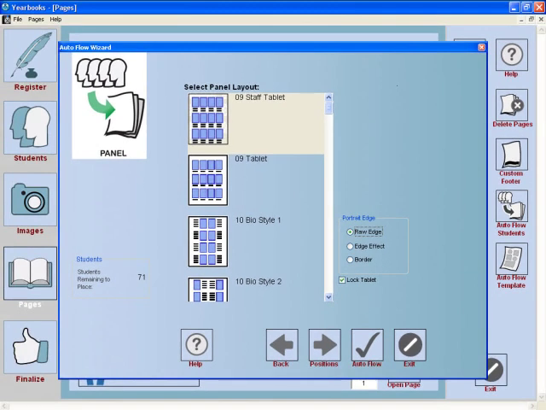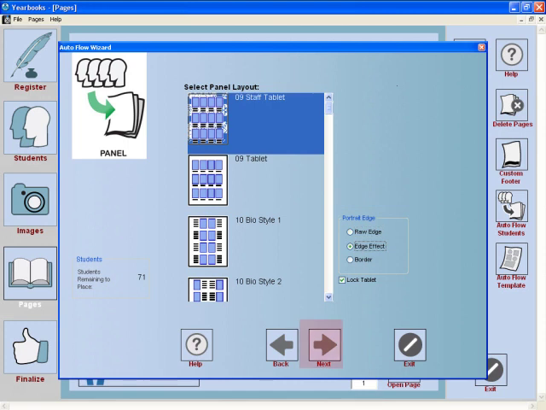Now we have some options. If you just want to flow the panel in full with no effects, click the Auto Flow button and the panel will be added to your pages. If you would like to add an effect to the images, select either Edge Effect or Border from the Portrait Edge Options list and click Next.